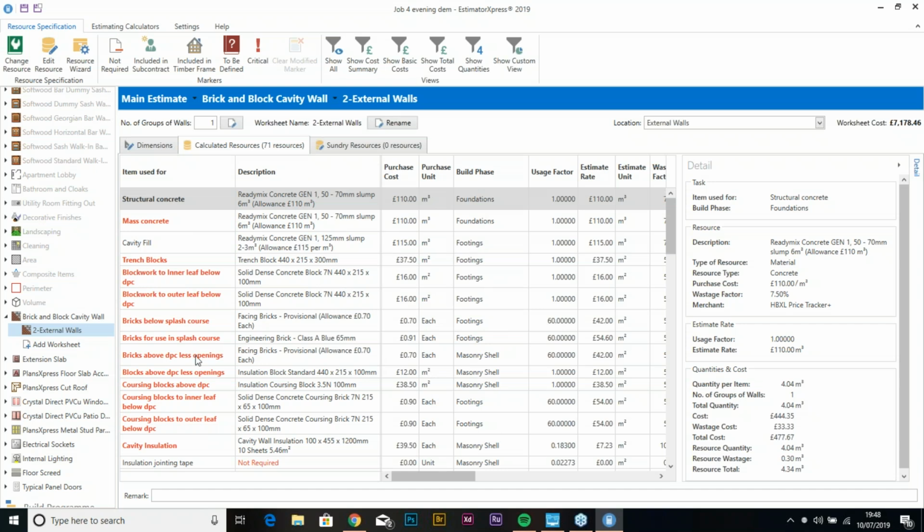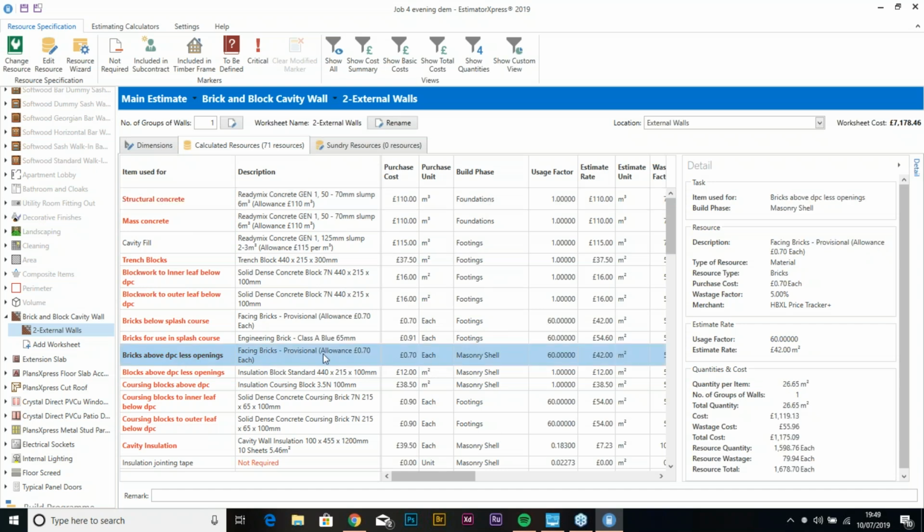So if I go to bricks above DPC less openings, we've got a 70p brick in there at the moment. And their estimated rate is about £42 per square metre, because it's calculating 60 bricks per square metre. Now, if I wanted to change this brick, all I have to do is just right-click and go change resource.